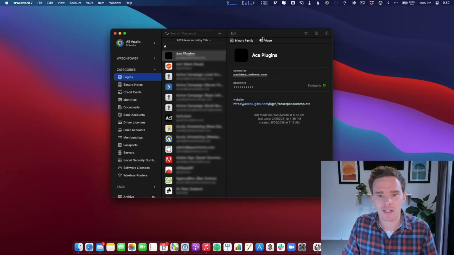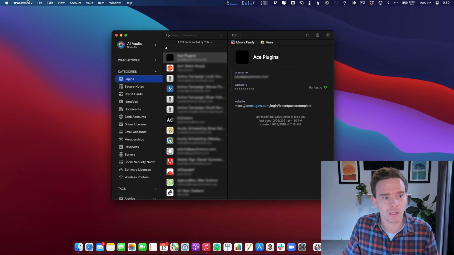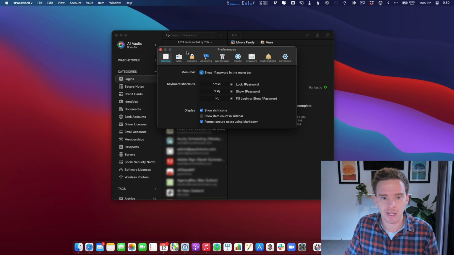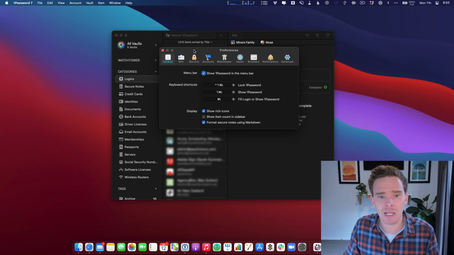As you're getting set up with 1Password, I would also recommend taking a look at some of the settings in the smartphone app and on the desktop app as well. So here I'm on the Mac application. I'm just going to go to my preferences here, and I'll just highlight some of the key preferences that I think are worth paying attention to.